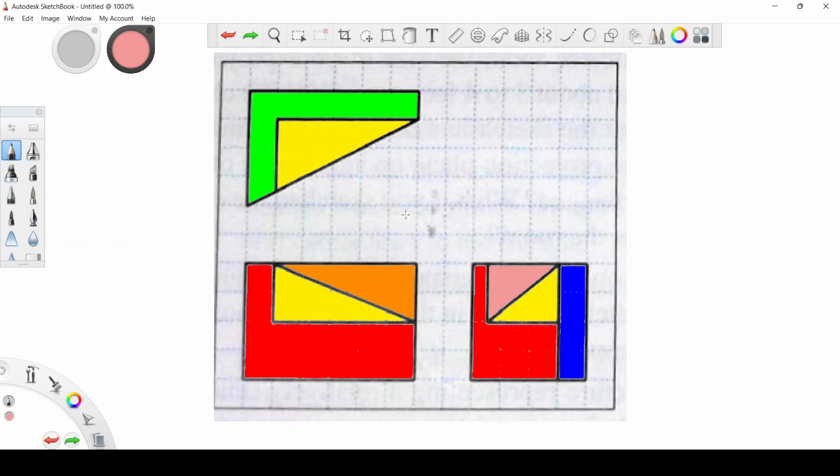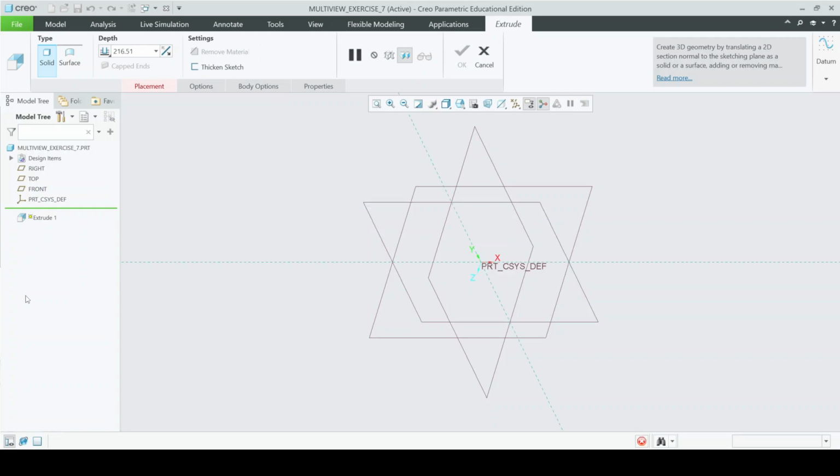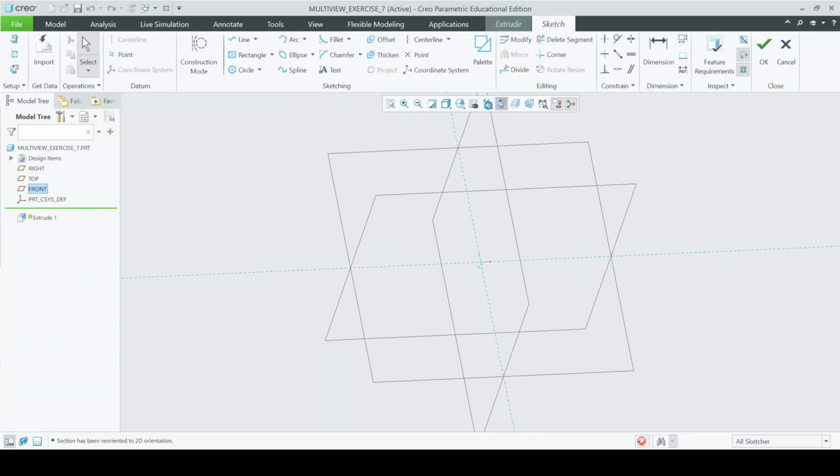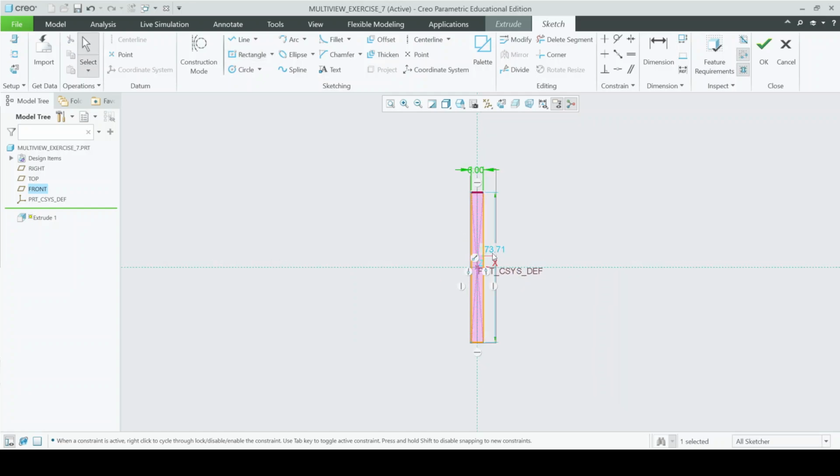So I have a general idea that it's going to be from the front plane some sort of rectangular-ish shape, which is going to be 6 by 4. So that's what I'm going to start with. So I'm going to extrude from the front surface, and I'm going to make a center rectangle, 6 by 4. And we're just going to start with that.